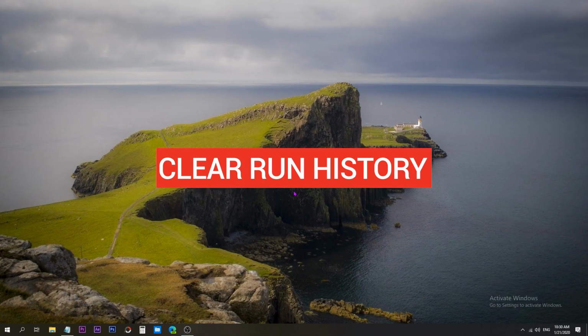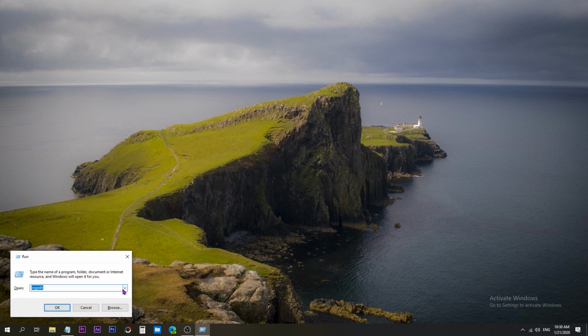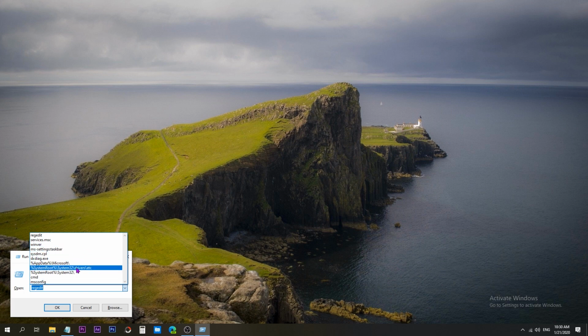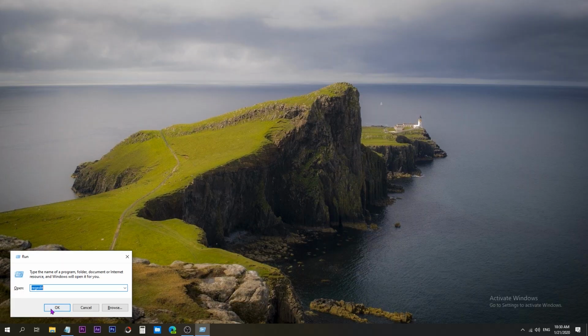In the third tip, I am going to show you how to clear the run history. Here you can see in the run history, all the search history is located in the drop down menu. So I am going to clear the entire run history using Windows Registry Editor. Open Windows Registry Editor from Run, type regedit, click OK.